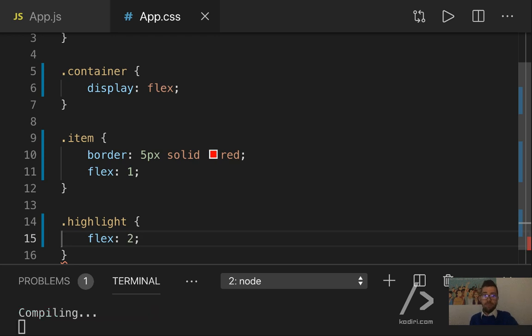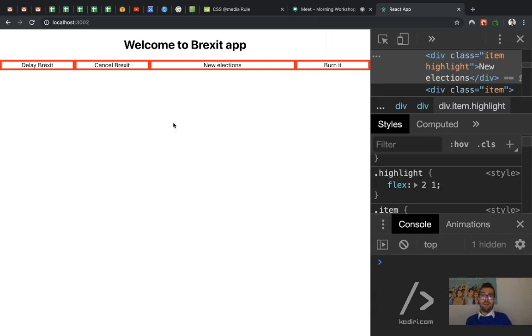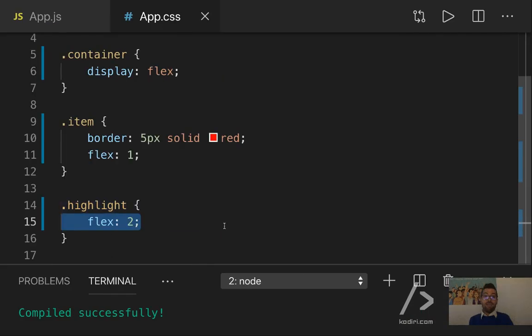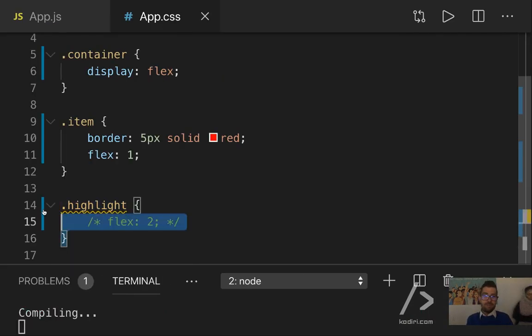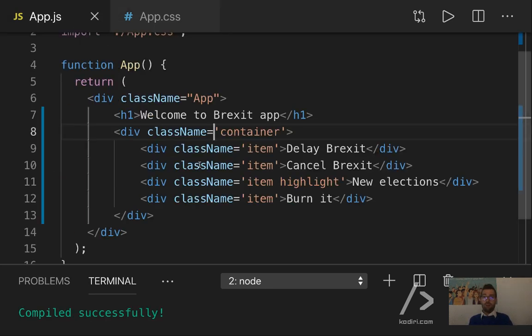Flex 2. If you were to delete the flex 2, then what happens? Does it disappear from the page? No. So look, at the moment, the highlight column will be bigger, right? This is what we saw before. If I delete it, what happened with the highlight item? Nothing, because look, the highlight also has the item class name. So it will span one virtual column.